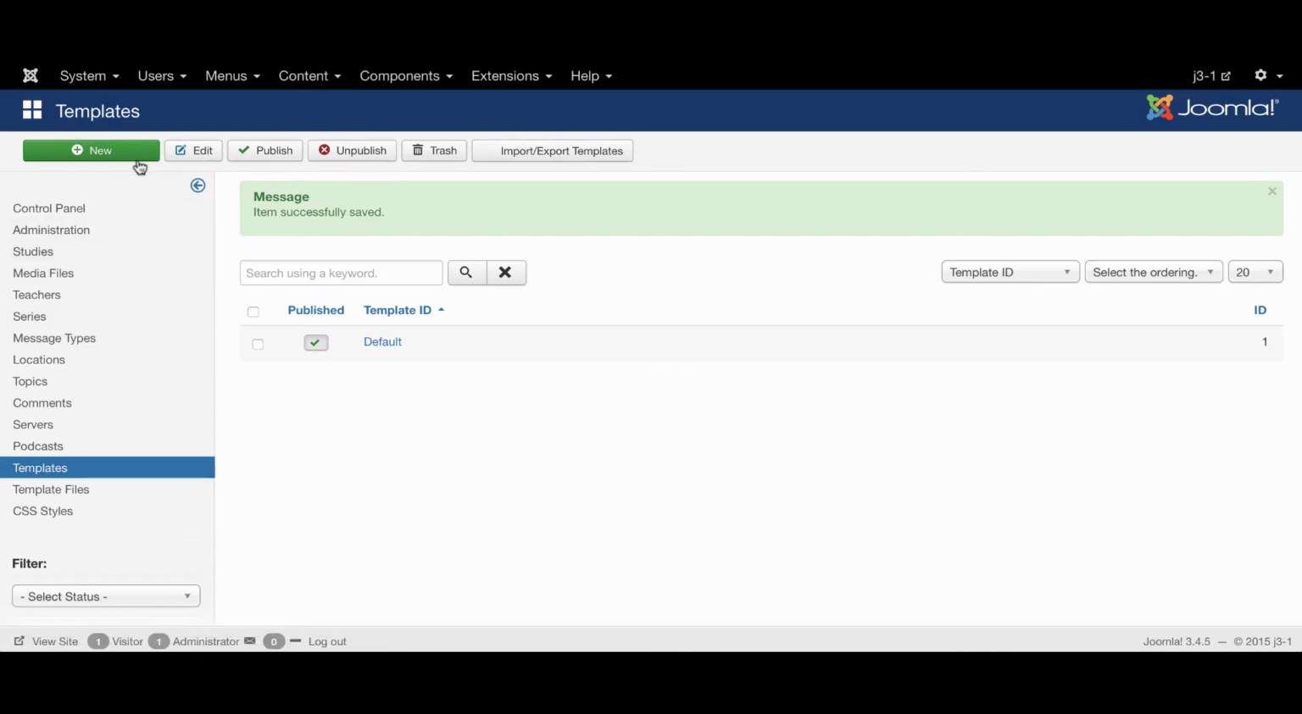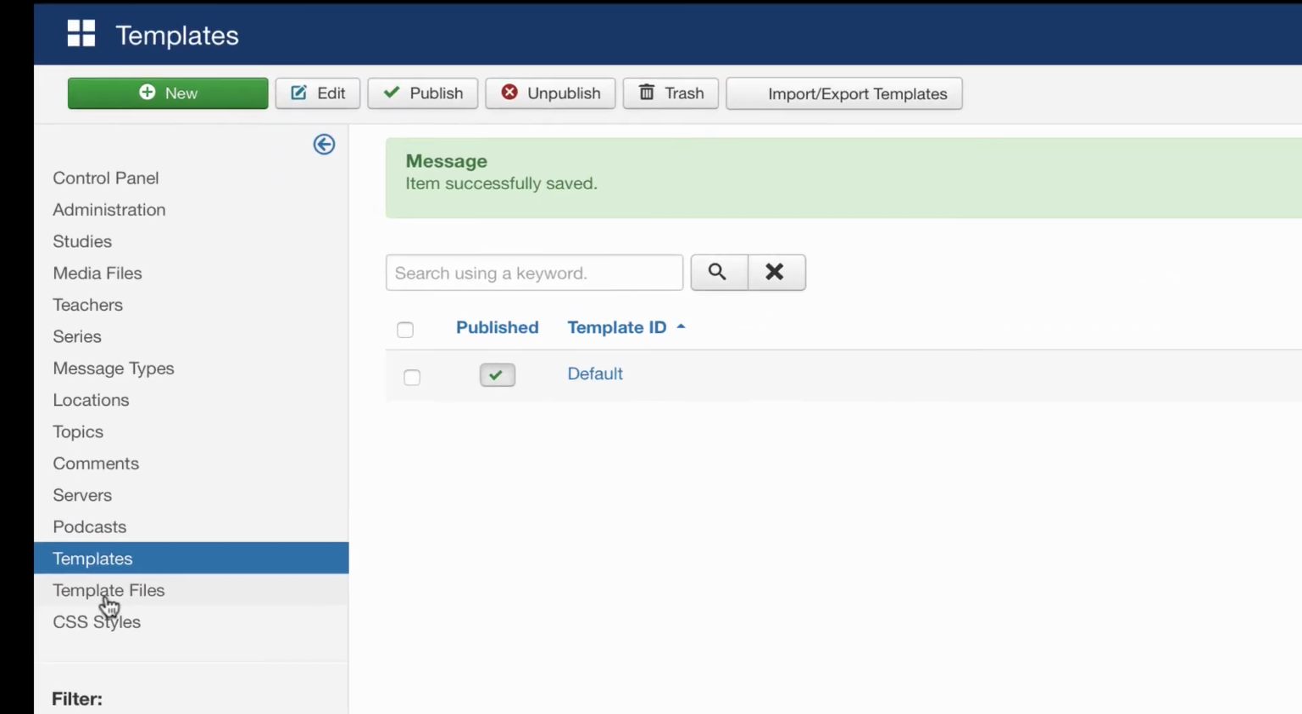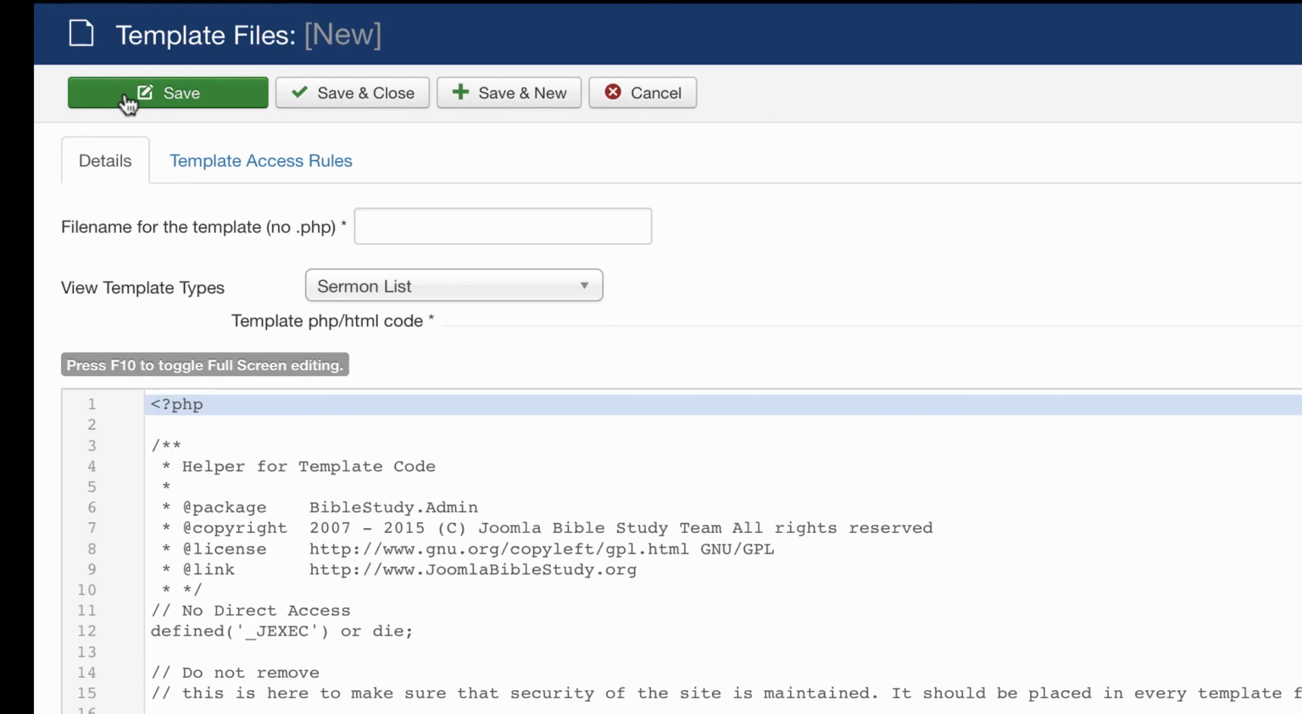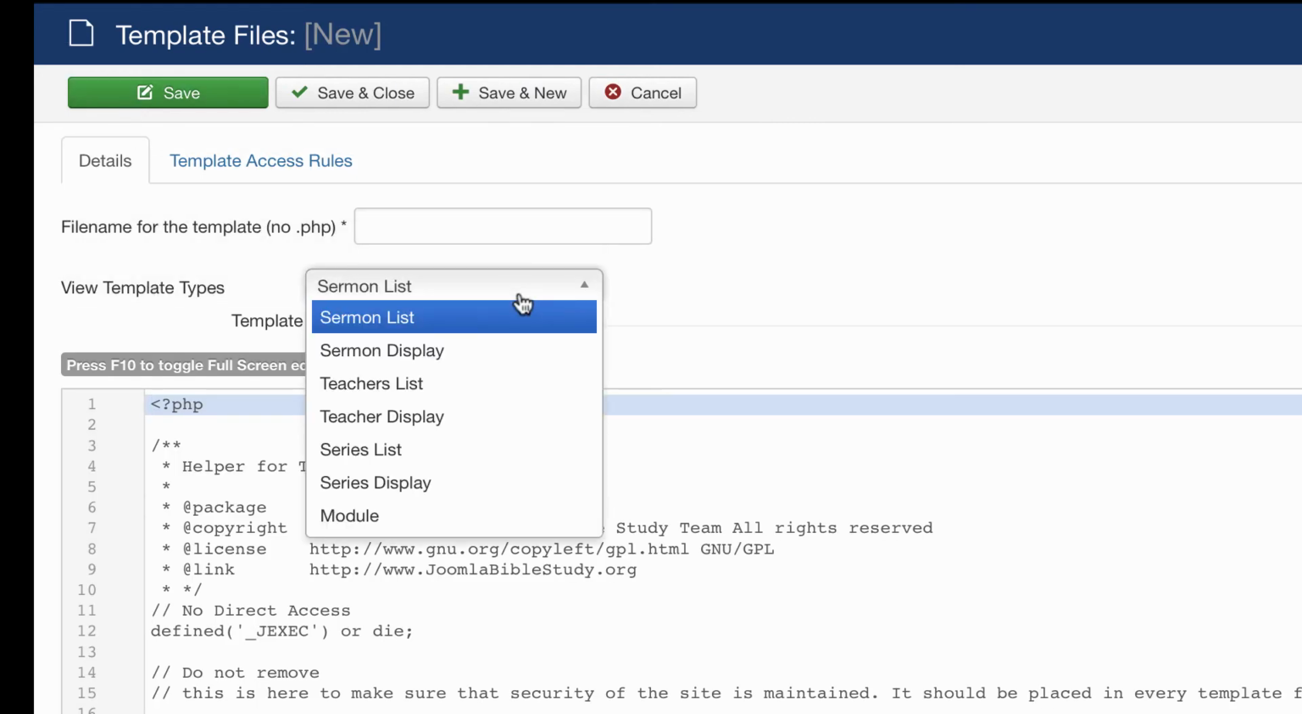Now if you want to make a brand new one, go again to Template Files and click on New. I just want to show you one more thing, and that is, see here this drop down. When you first create one, you've got to choose which type you're going to make. Now once you decide on that, once you save it, you can't change it, but that's because they go into actually different folders. They're real PHP files.